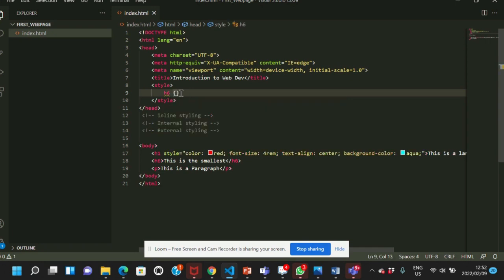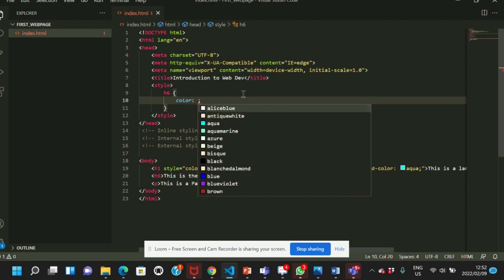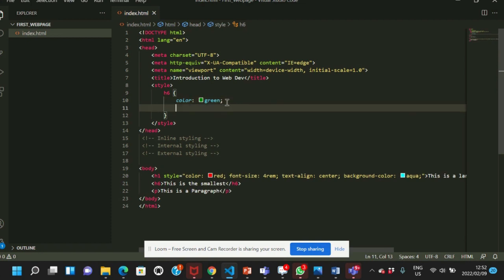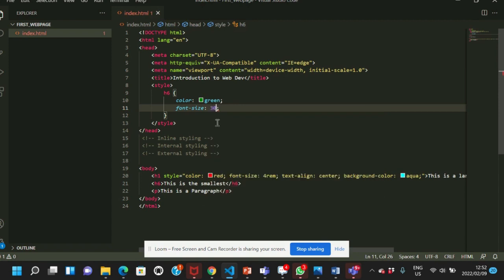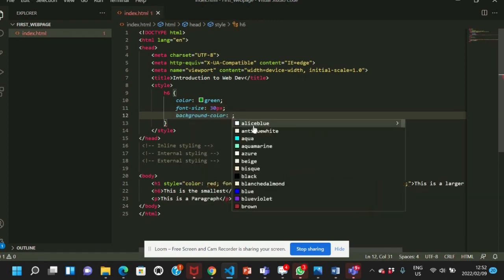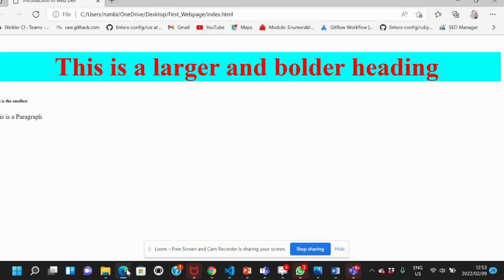And then we open our curly brackets here and we start to put in a color. There are other properties that you can use, but it's just for the purposes of learning here. So maybe let's put a color that will be visible. Let's say green, right? Let's change the font size, maybe 30 pixels, right? And let's give a background color of yellow. Right, we save that and we run this in our browser.